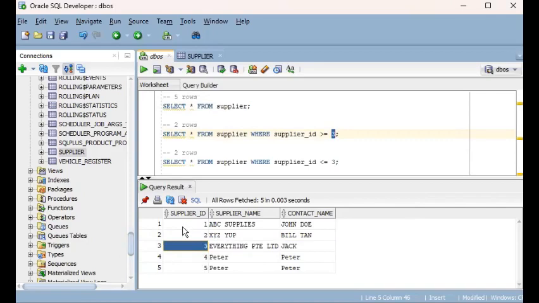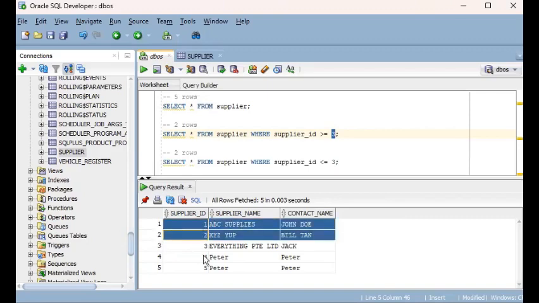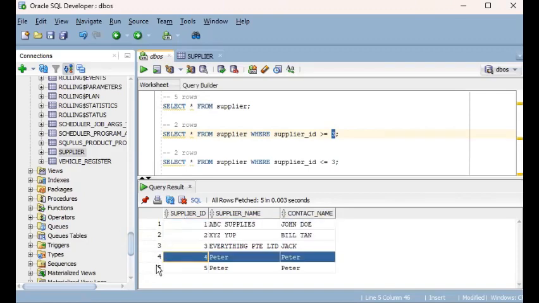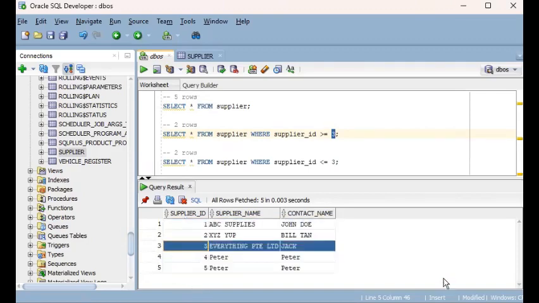Again, if you look at this data, it consists of 5 rows. If you only use the condition supplier ID less than 3, you will only get these rows. And if you use supplier ID greater than 3, then you will only get this row and this row. You will totally miss this one. So that has been solved by the use of this operator, either greater than or equal to or less than or equal to.